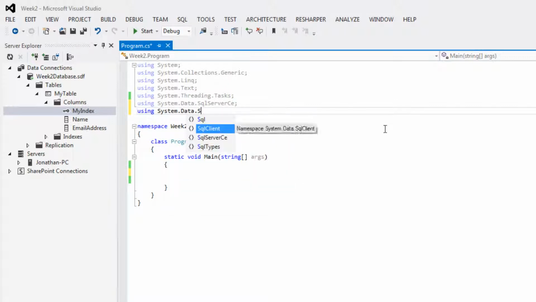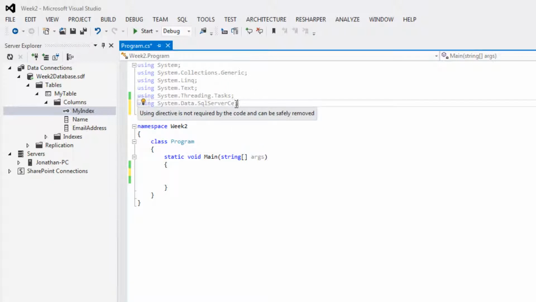Now this is not to be confused with using system.data. Notice I've got several different types of SQL that I can have here. There's the .SQL, there's .SQL client, and there's SQL Server CE. You want to make sure you use the SQL Server CE if you're doing this method of creating a database. If you use just straight up SQL, it's not going to give you the tools that you need to create the queries to insert data and extract data. SQL client is what you're going to use if you're interacting directly with an SQL database. We'll probably get into using that next week. So for now, just SQL Server CE is fine.